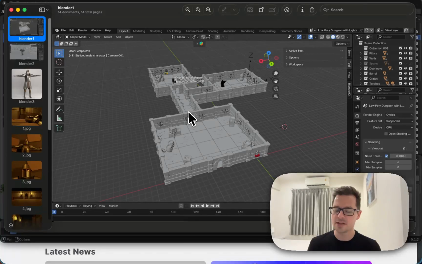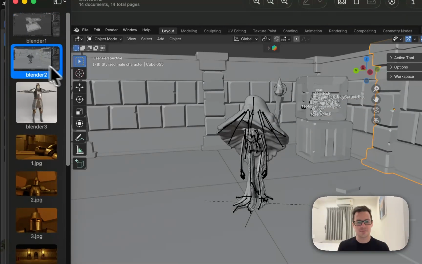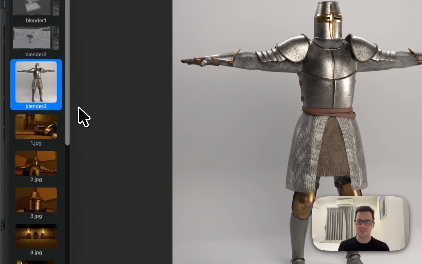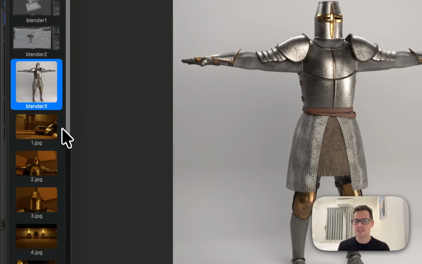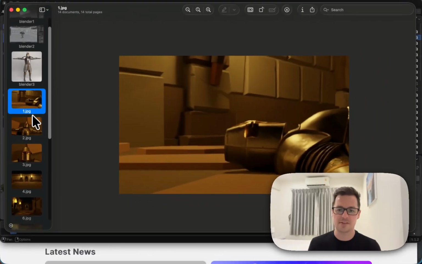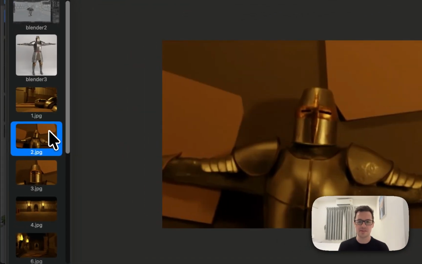This was the dungeon that was used for the Knight's Choose Your Own Adventure story. There were two more characters in there that I've placed in specific poses as well. Here's the knight in his original T pose, and here are some of the screenshots that I took when I was rendering those specific scenes.